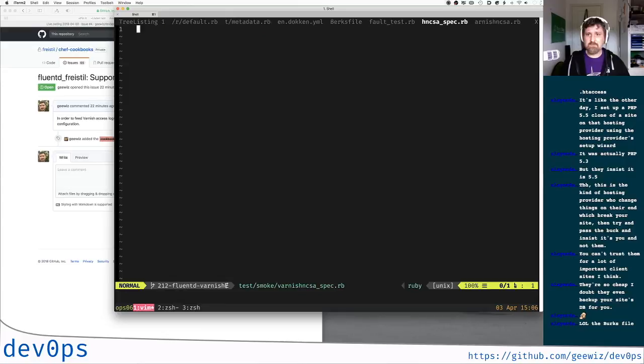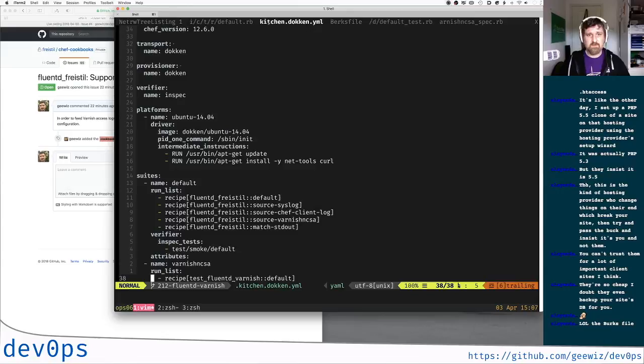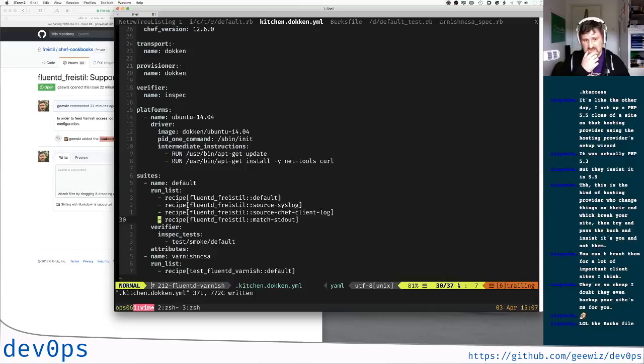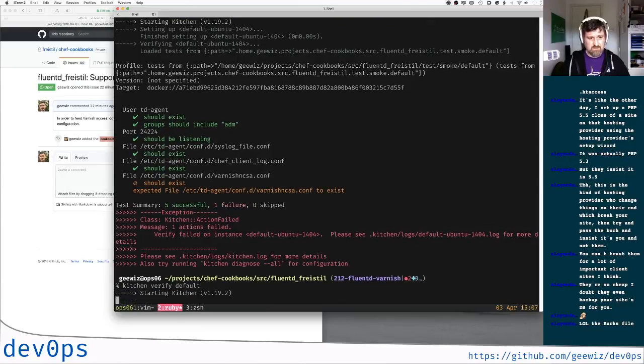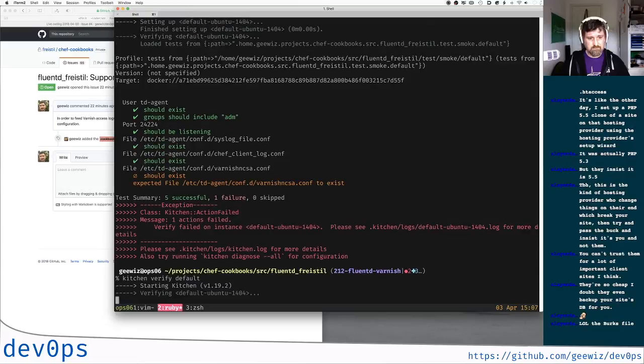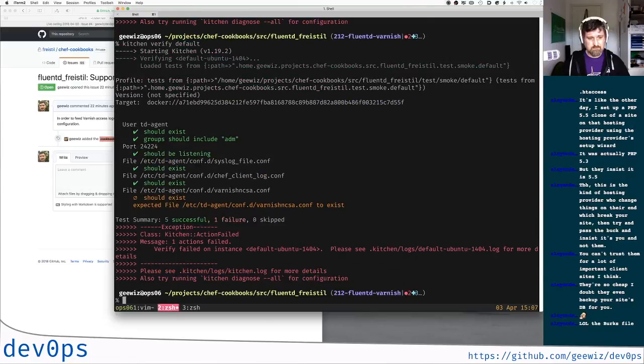Let's close a few files. We'll need that later. I guess that's already done. We won't need that for a while. Okay, so the default suite should not use the varnish-and-csa source, because that's what the varnish-and-csa suite should take care of. So if I verify default, it should still work. Interesting, it still fails.